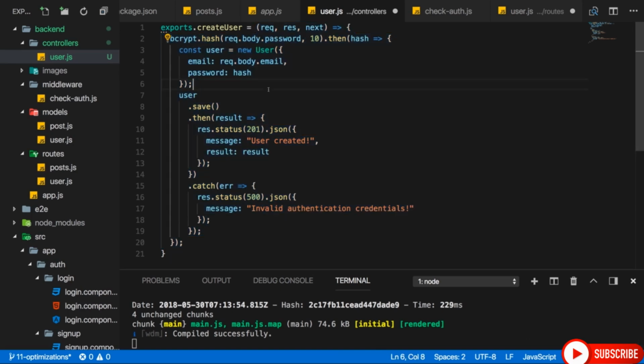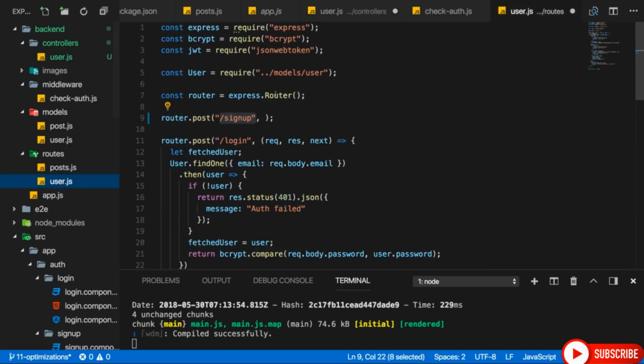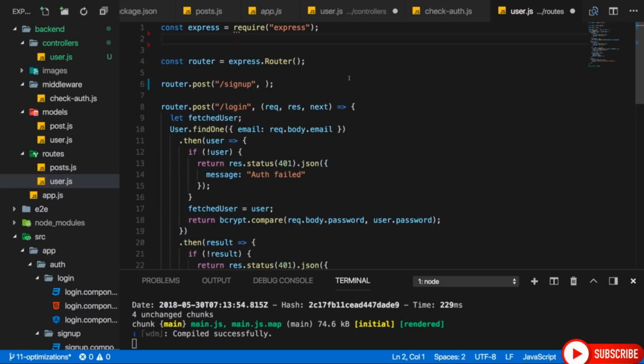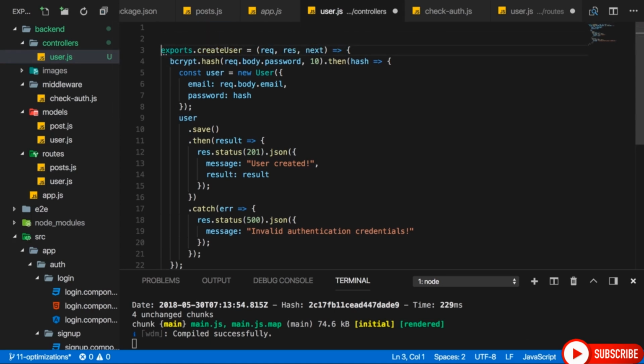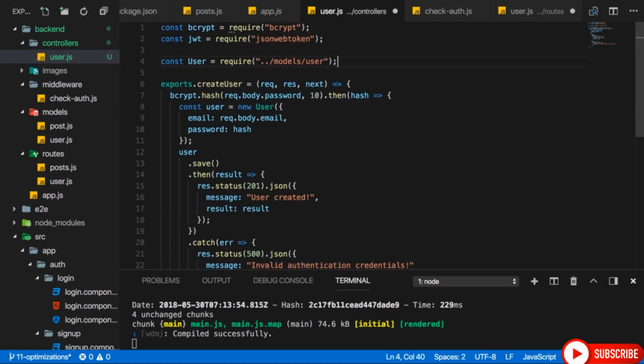Now, this function uses things like bcrypt and the user model. So for it to work, we need to import that. We don't need express because that's only needed for the router, but we need bcrypt, we need the token eventually, and we'll also need the user model. We can cut all of that from the user.js file in the routes folder and add it to the user.js file in the controllers folder. There, at the very top, I will add these imports.